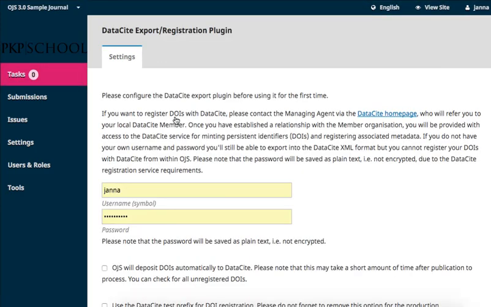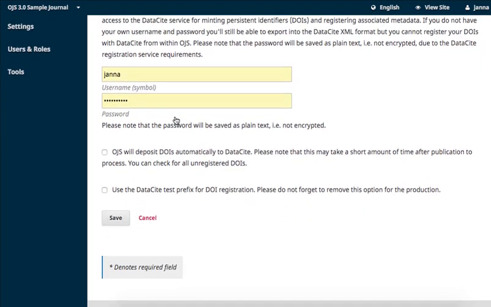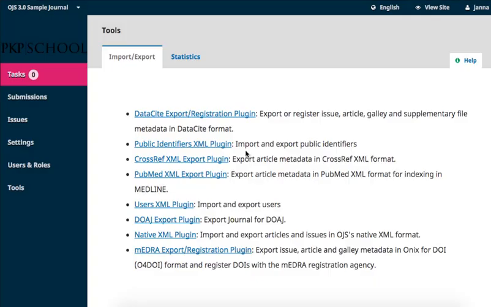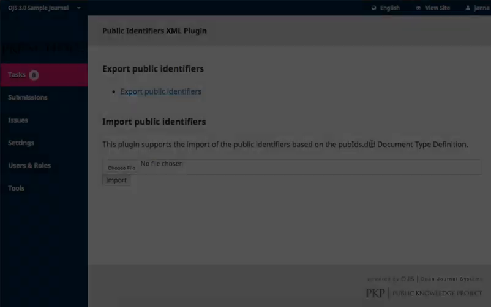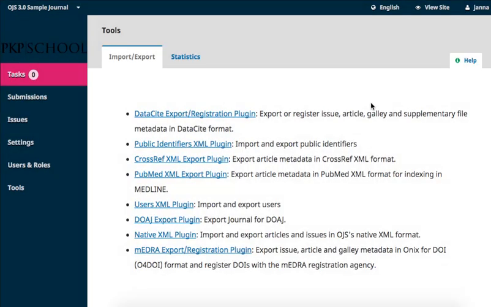Each plugin looks a bit different. Some will require some configuration, such as the DataCite Export Registration plugin. But clear instructions and additional information is included in the page to help you use the tool. Others, such as the Public Identifiers XML plugin, are already configured and can be immediately used to export data from your journal, as well as to facilitate the import of relevant data files. With each tool, simply follow the instructions and prompts on the relevant page.